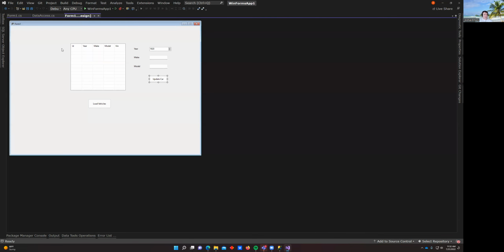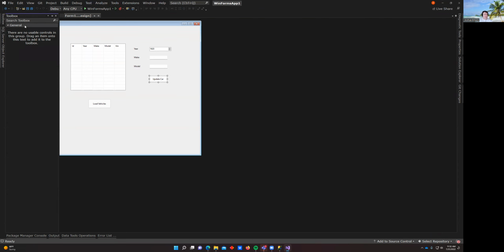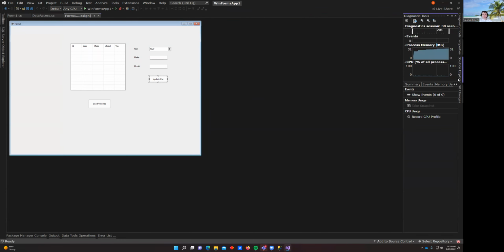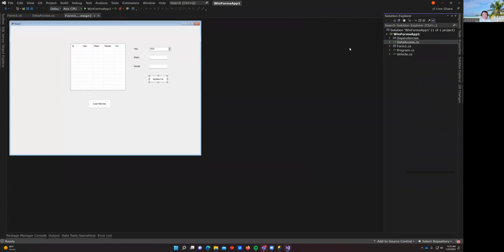Let's go ahead. I just have to restart my computer, but let's go ahead and let's see what this would look like if we did this in Entity Framework.